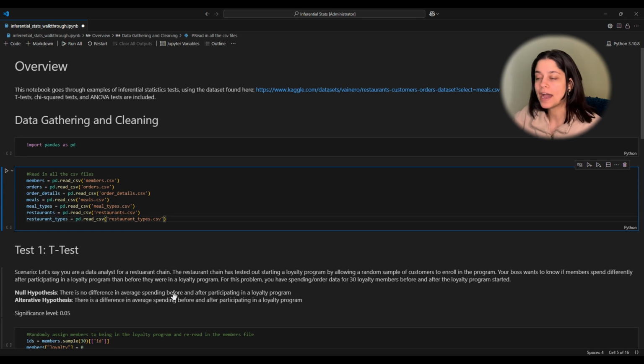For this problem, you have the spending and order data for 30 loyalty members both before and after the loyalty program started. So if you remember back to the three types of t-tests that we had, which one do you think we would use for this problem?